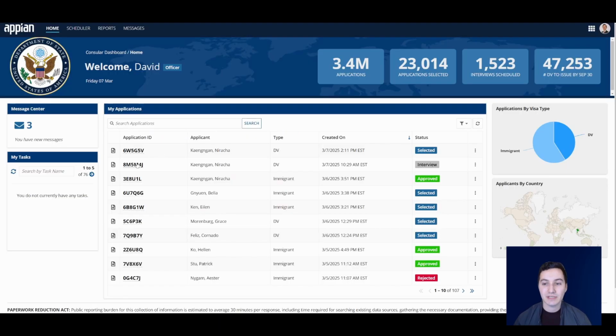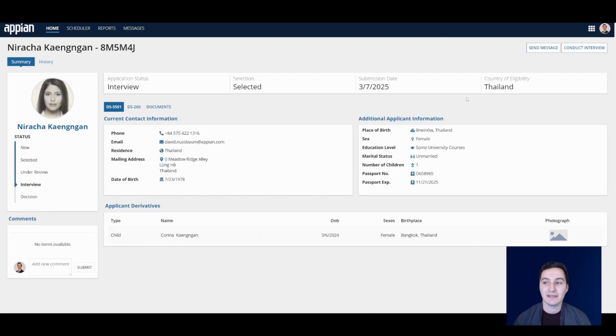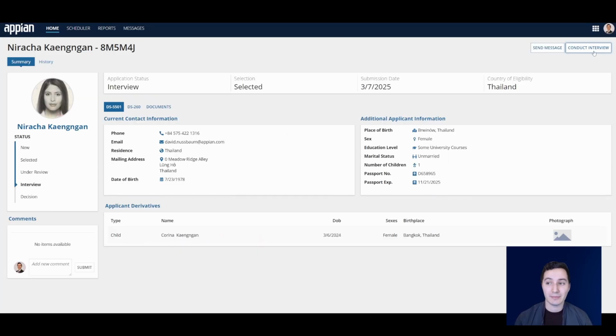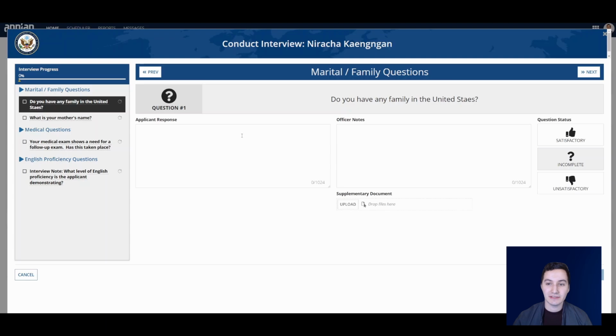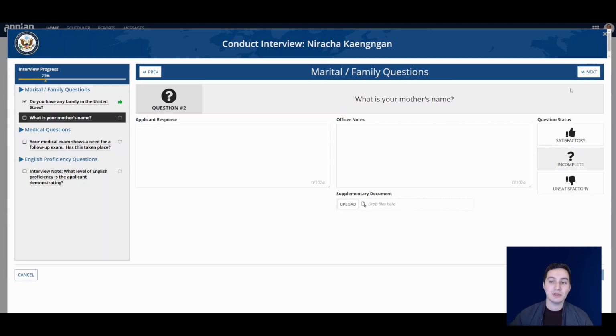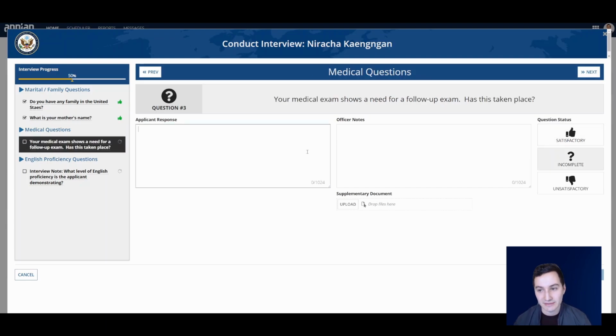Now, in order to conduct the interview, the consular could scan that QR code, or they can access the interview directly within their desktop application. And so here we have the conduct interview task. This is where we have a detailed listing of all the questions that we set up in the beginning. So we would go through, ask these questions of our applicant, have it in a very structured format, and then I can provide some notes or even an attachment if there's some supplemental information I need. Then I mark each of these questions as either satisfactory, incomplete, or unsatisfactory.